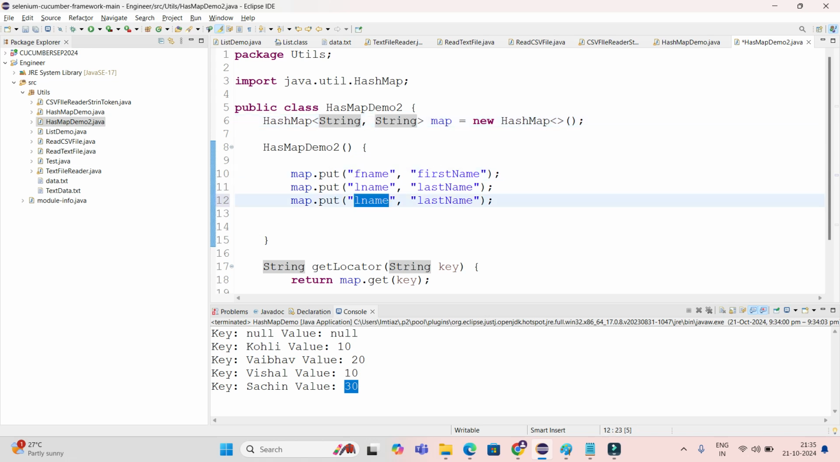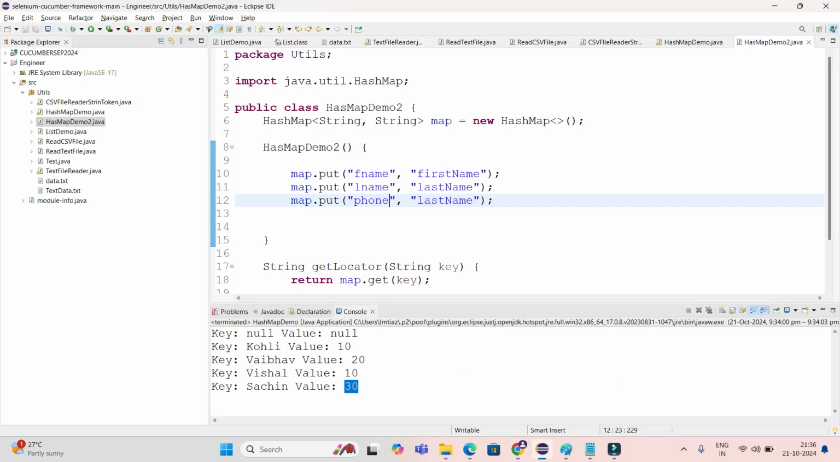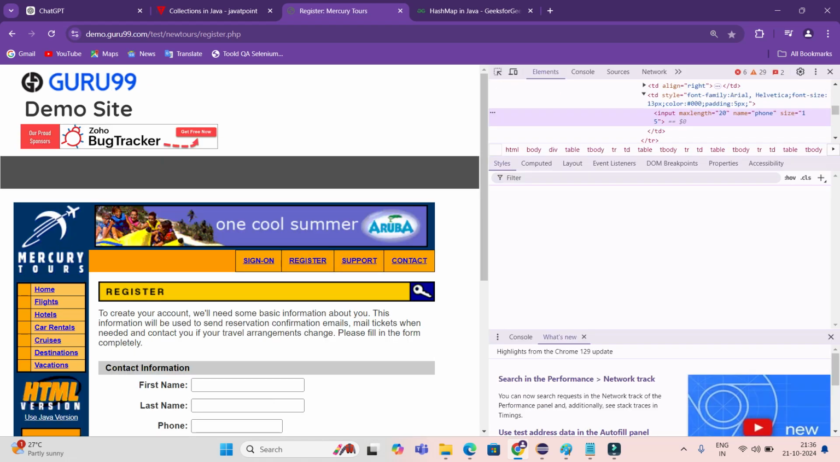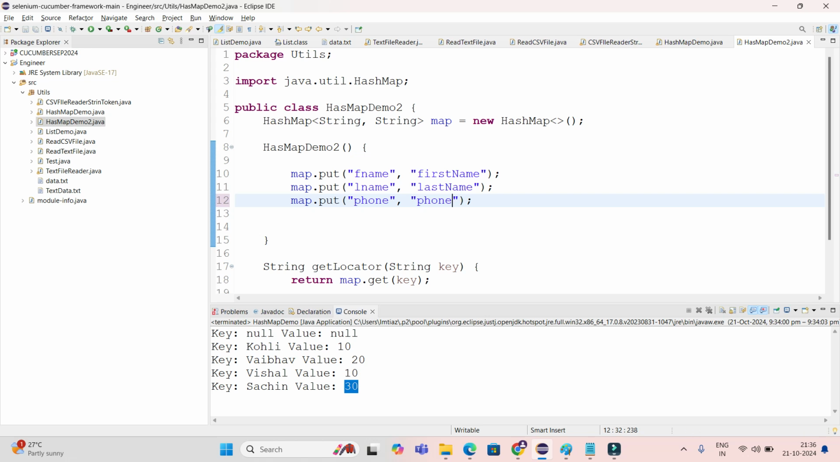So here in automation, we'll give each object name as a key: first name, last name, phone, email ID. These are the keys we'll give, and the actual locator we'll put in the value. For example, go here, right click, inspect. So here phone is the locator. You can store the actual locator as a value and give some name for the locator name.